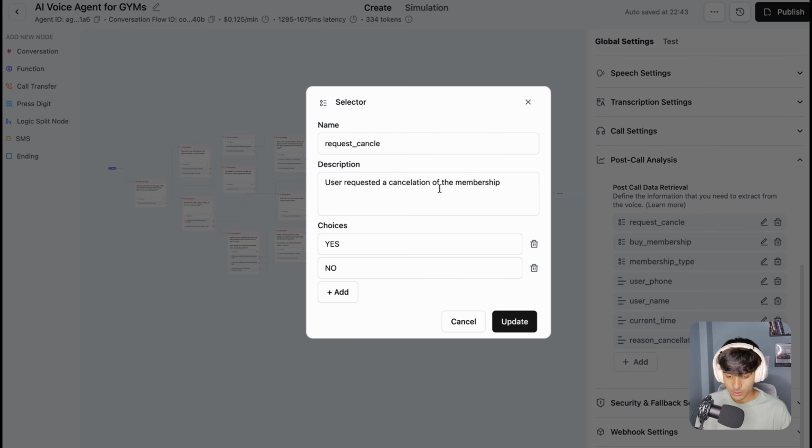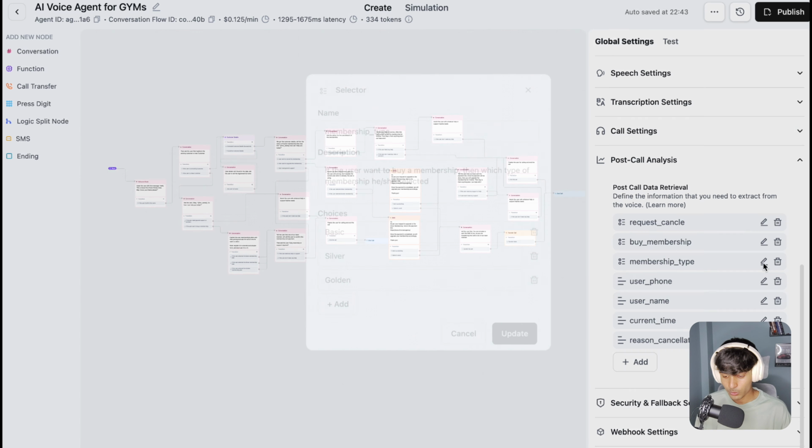First thing is that you need a selector for that. So name it the same as this one, request cancel. User requested a cancellation of the membership. Then add choices like this, yes or no. So if the user requested a cancellation, then the AI output will be yes, and if he or she didn't, then the AI output will be no. Then just update this. Then if someone wants to buy a new membership, then this is for that, buy a membership. You can see if the user wants to purchase the membership, the choices for that are yes and no.